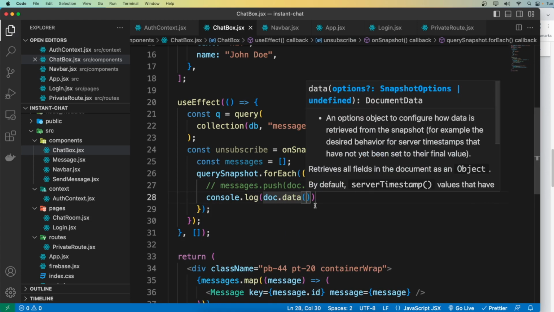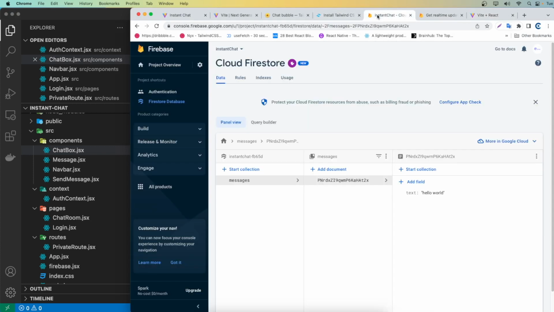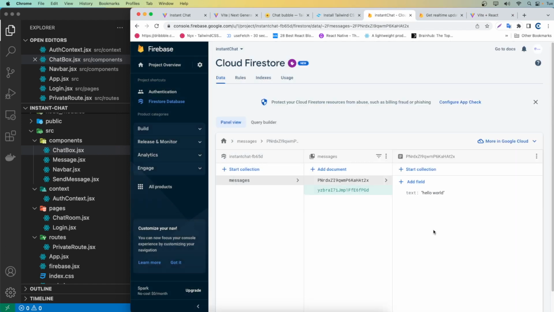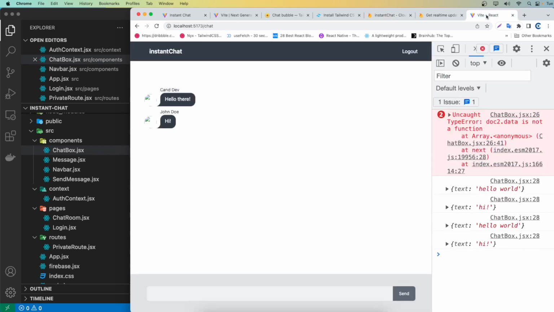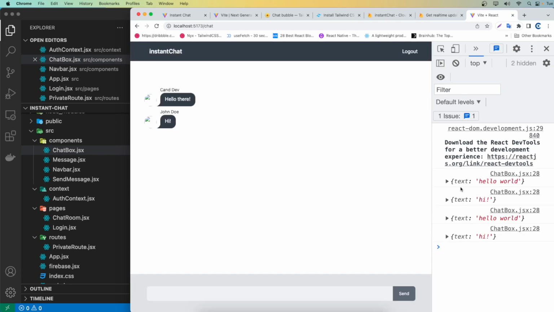So let's try to save and let's go back here. And as you can see, we have text hello world here. All right. So if I add another document here, let's do another document and I'm going to do text, and the value, let's say hi. So I'm going to click save. And as you can see, we have two documents, right? So if I go back here and refresh, we should be able to see two documents here, which is hello world and hi.